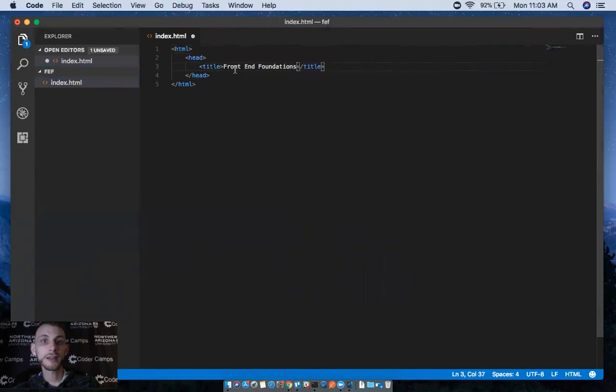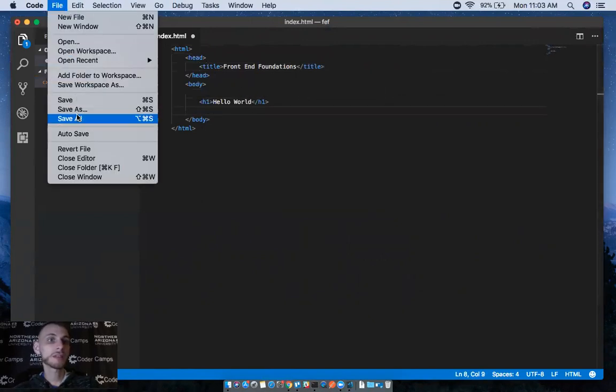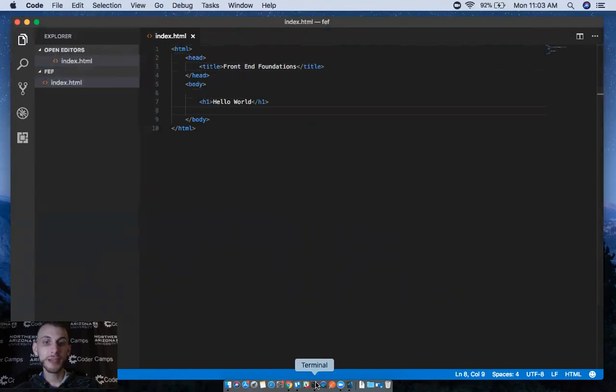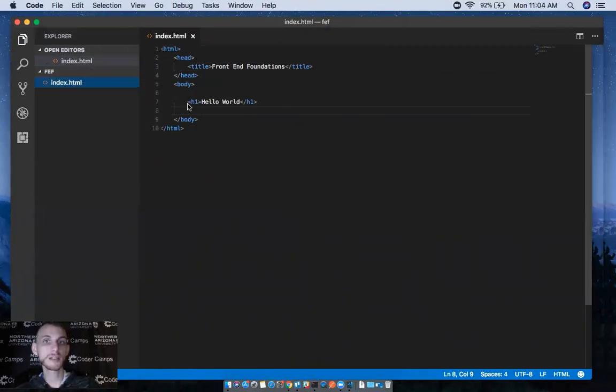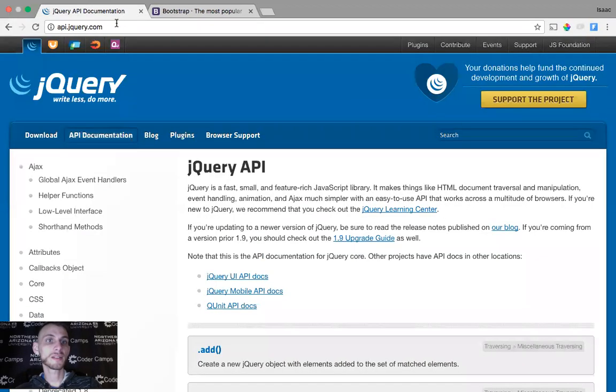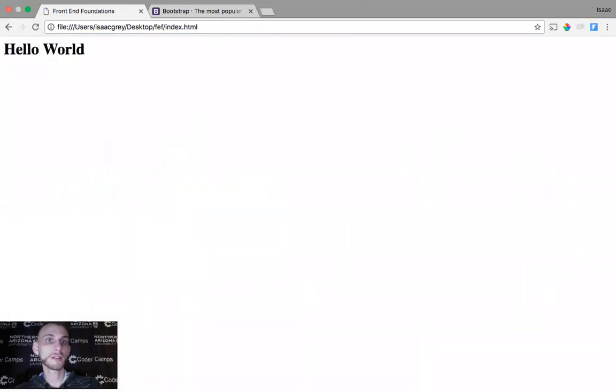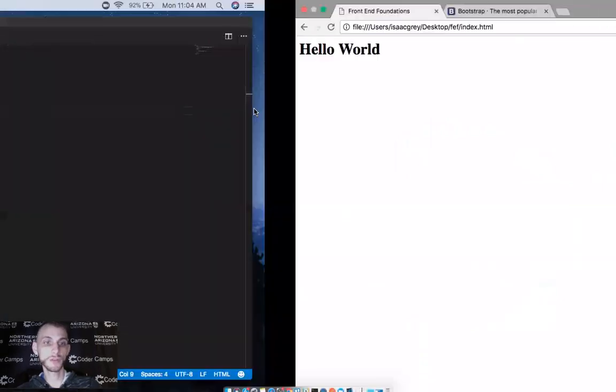And then from here, let's put a body. Inside the body, let's just put some visible content. Let's do a header saying hello world. From here we can save all, and let's go ahead and copy the path of the index here, and we'll just paste it right into our browser here. And we can see we're getting that markup rendered accordingly.